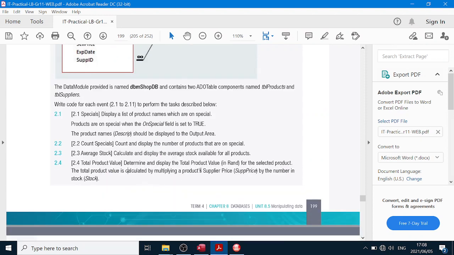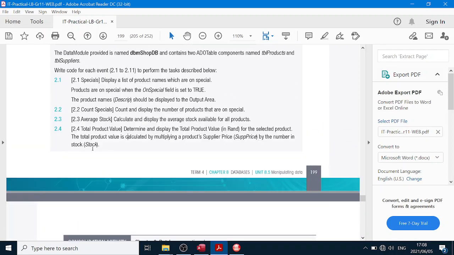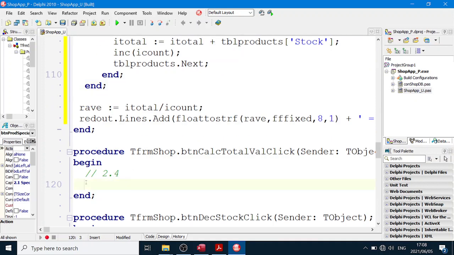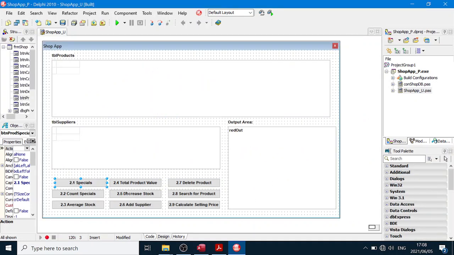Now, total product value, 2.4. Total product value: determine and display the total product value in Rand for the selected product. So, the user is going to select a product. And in fact, we're not going to do it in the normal way. We are actually going to type in a product. We'll get the user to type in a product.